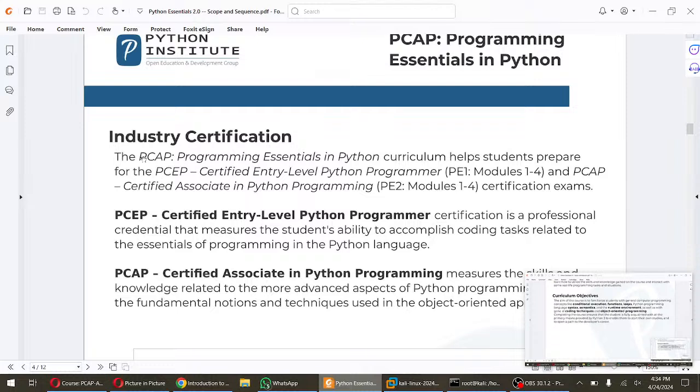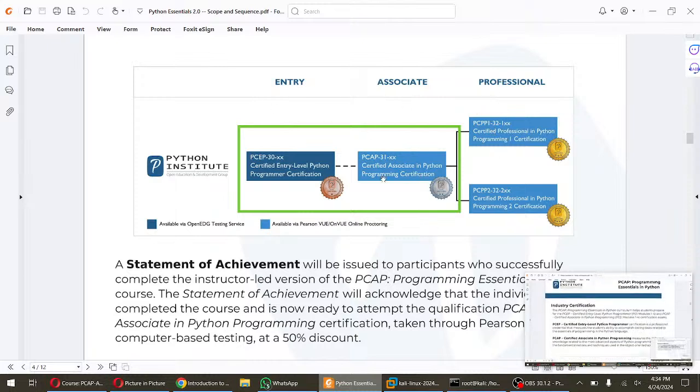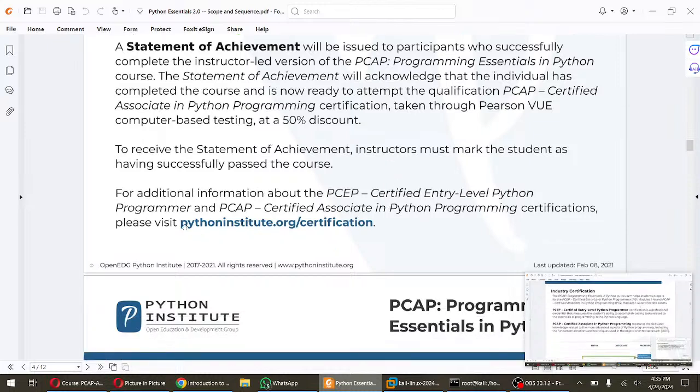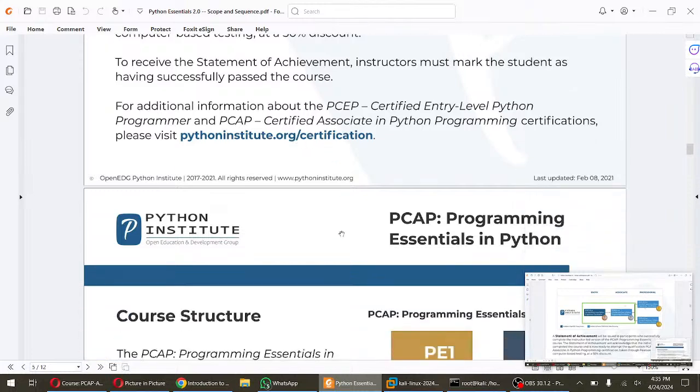Industrial certifications: PCAP, Programming Essentials in Python, helps students prepare for the PCEP, the Certified Entry-Level Python Programmer certification exam. You can see here entry level PCEP 3.0, and there is an associate level and a professional level. We will cover entry and associate level, the PCAP Certified Associate in Python Programming certification. You can check the complete course outline at pythoninstitute.org/certification. You can also check from there.